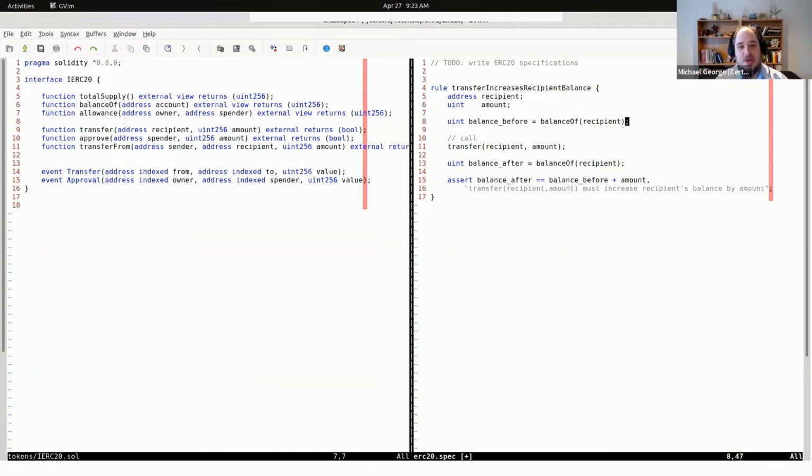So CVL has a special type called mathint. And unlike the uint type, which has a fixed size, you can only store numbers from 0 to 2^256 or whatever, mathint represents actually a mathematical integer. It can have any value from negative infinity to infinity, not including negative infinity or infinity, but any number you can write down, mathint can be. And so I'm going to use mathint to store my balanceBefore and my balanceAfter. That way, I know this addition is the addition that I actually intended. This is almost always what I want.